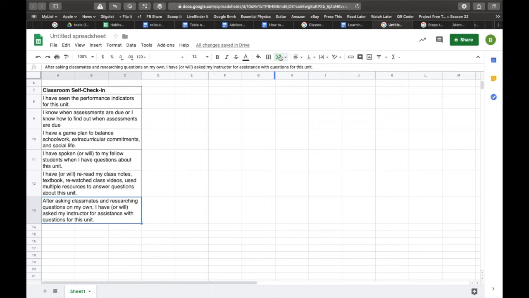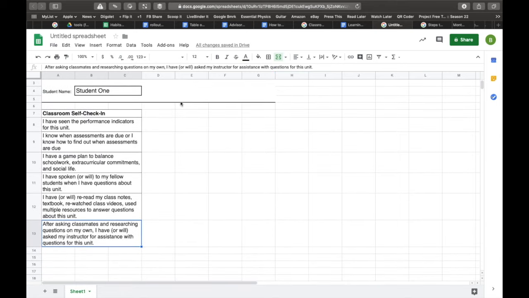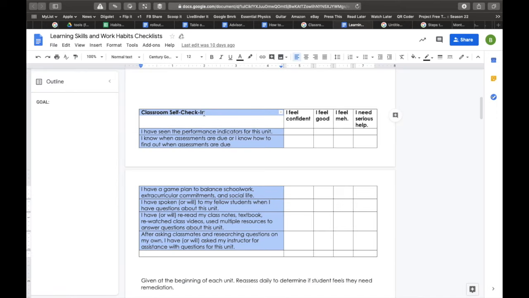So I've got the first column the way I like it. Then the remaining columns, I need to put column headings in there for the various levels of competence or confidence or skill level or whatever it is. Looking back at the sample I'm working with, I see I feel confident, I feel good, I feel meh, I need serious help. These are in high to low order, but for our table we need them in a low to high order.